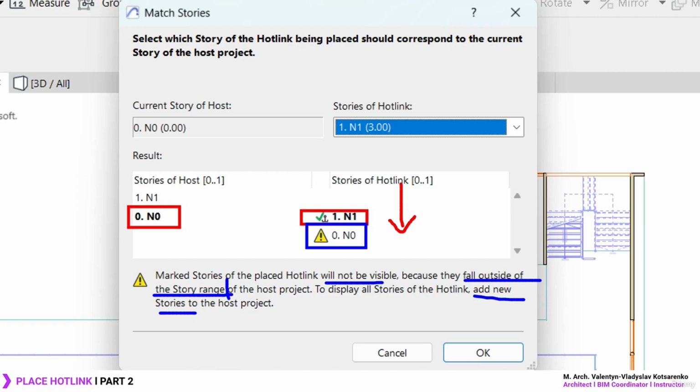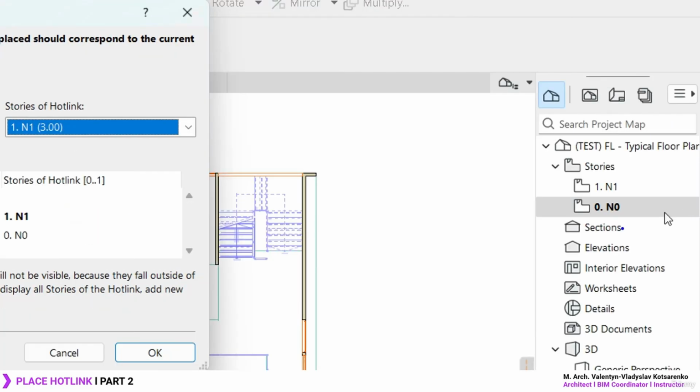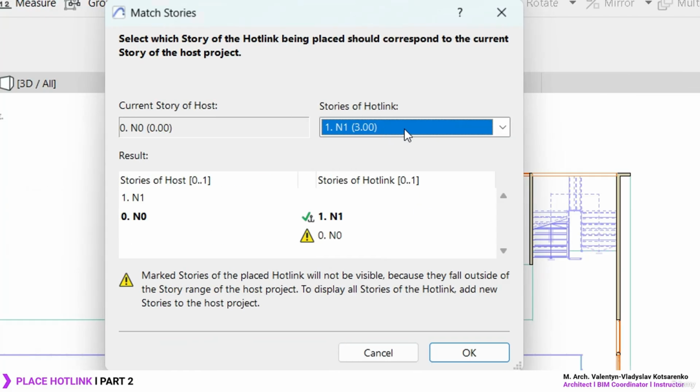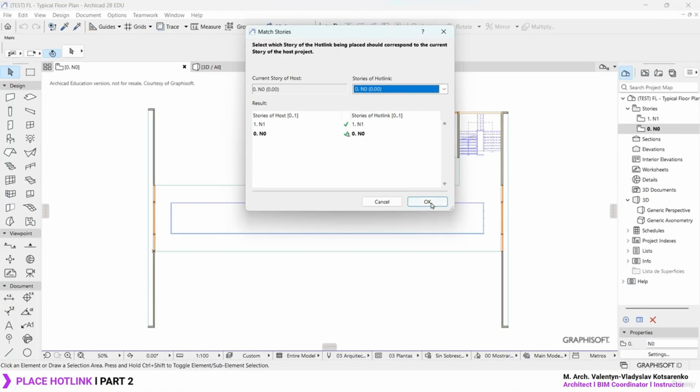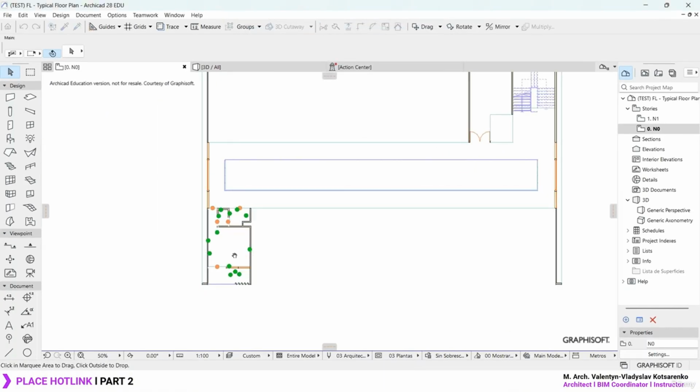So for your current project, you have to create a -1 level, which can be the basement or something like that, okay? So everything matches perfectly. For this case, let's leave this exactly the same. Let's simply press OK. And pretty much there it is.